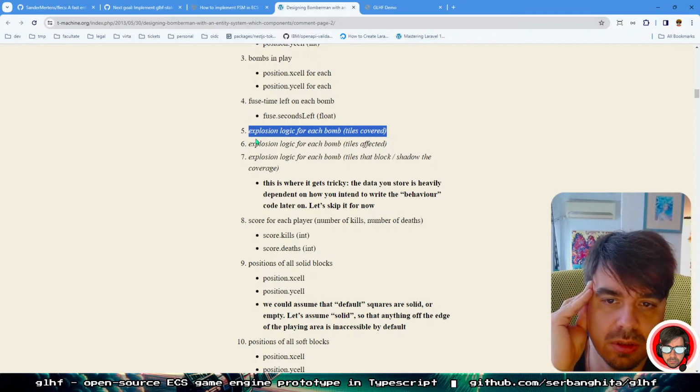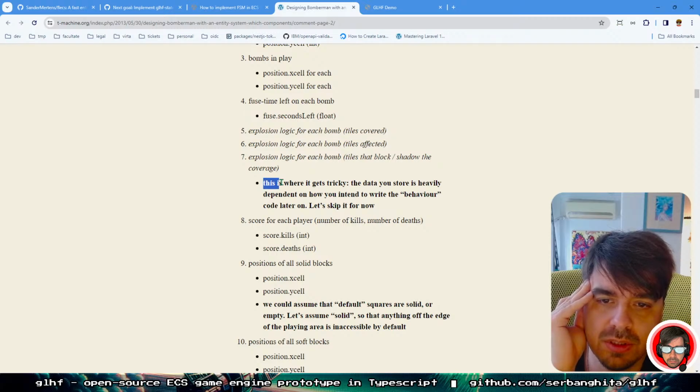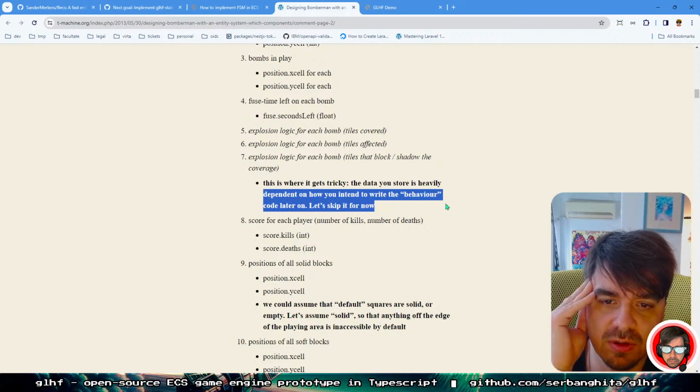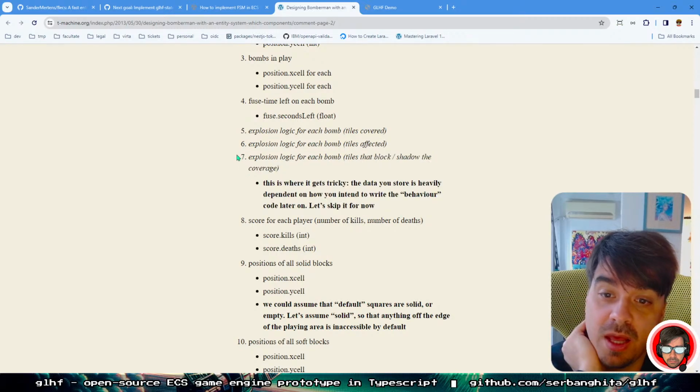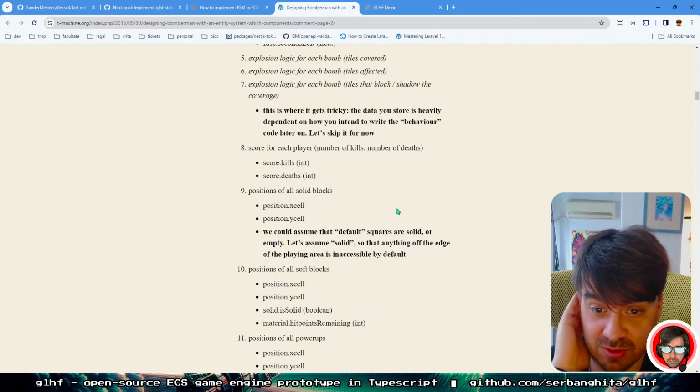Explosion logic for each bomb. This is where it gets tricky. The data you store is heavily dependent on how you intend to write this behavior code later. Let's keep it for now. This is actually the part that I'm interested in.